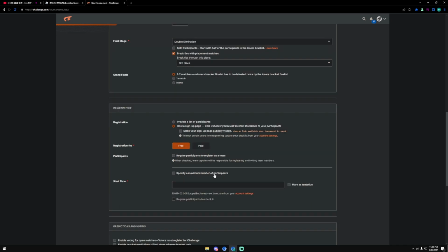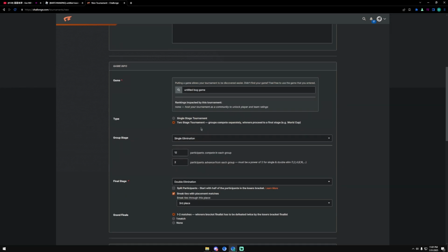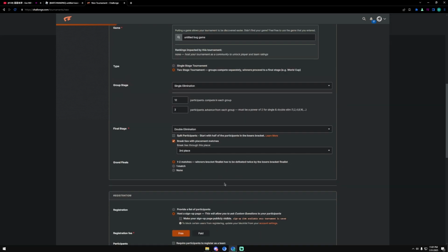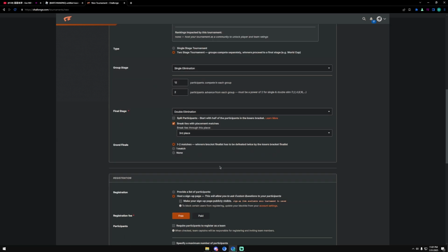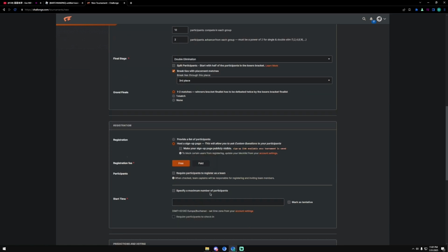Specify the maximum number. We don't need to do that actually. That was done in the past when the maximum number was like 64, but we also didn't have groups back then. It used to be a single stage, and the final would just be one huge tournament with 40 people at once, you know. So yeah, we're not gonna check that.